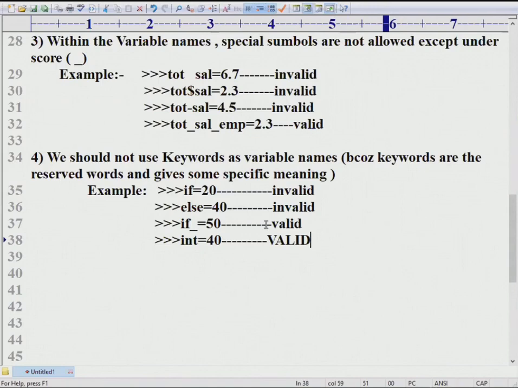In the bracket you write: int is a class, but not a keyword.